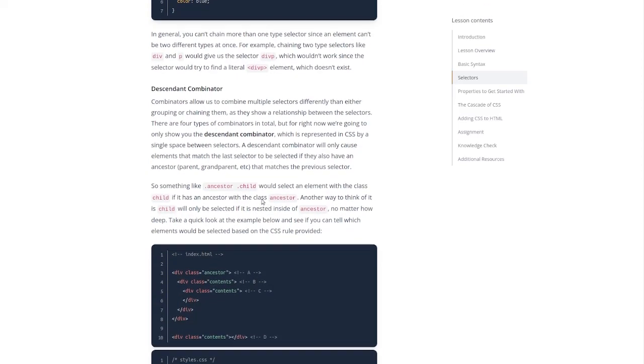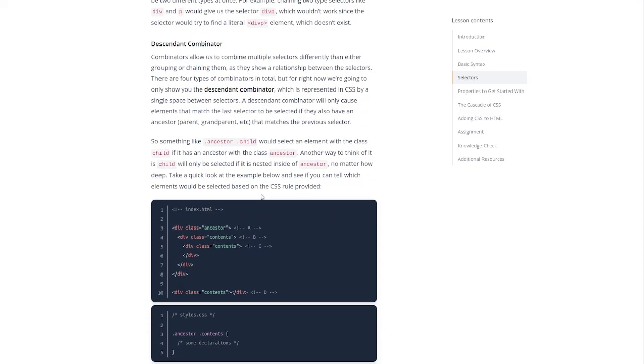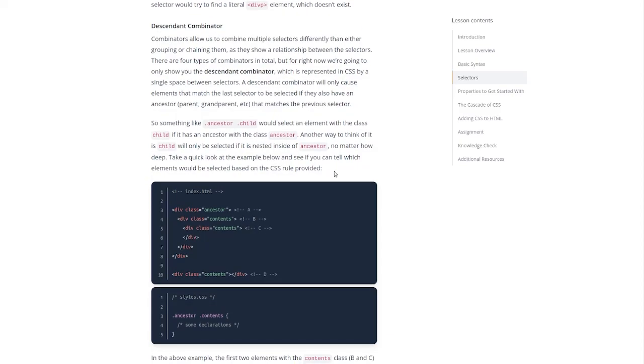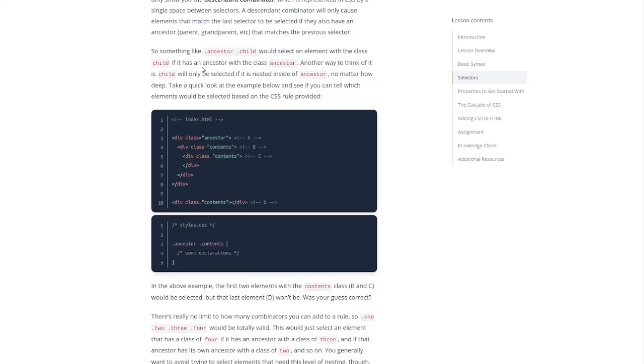Descendant combinator. Combinators allow us to combine multiple selectors differently than either grouping or chaining them, as they show a relationship between the selectors. There are four types of combinators in total, but for right now, we're going to only show you the descendant combinator, which is represented in CSS by a single space between selectors. A descendant combinator will only cause elements that match the last selector to be selected if they also have an ancestor, a parent, grandparent, etc., that matches the previous selector.